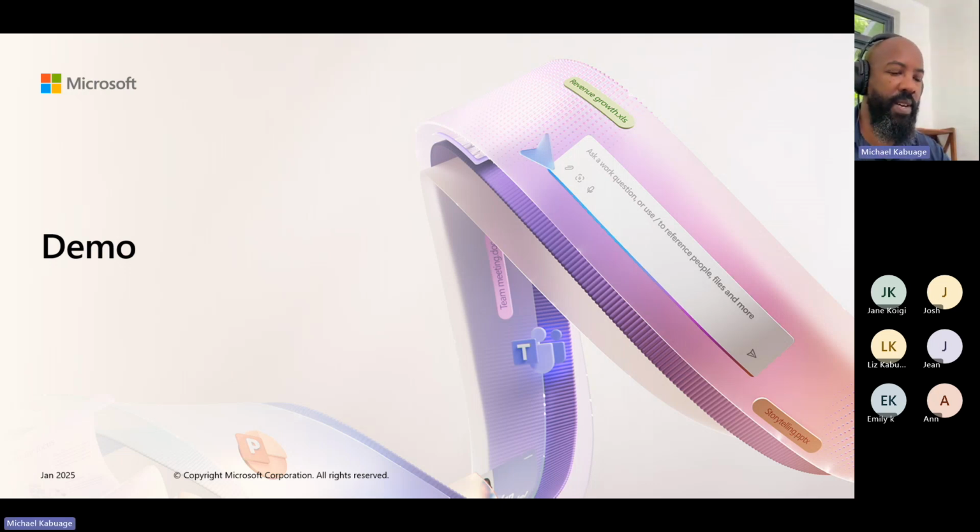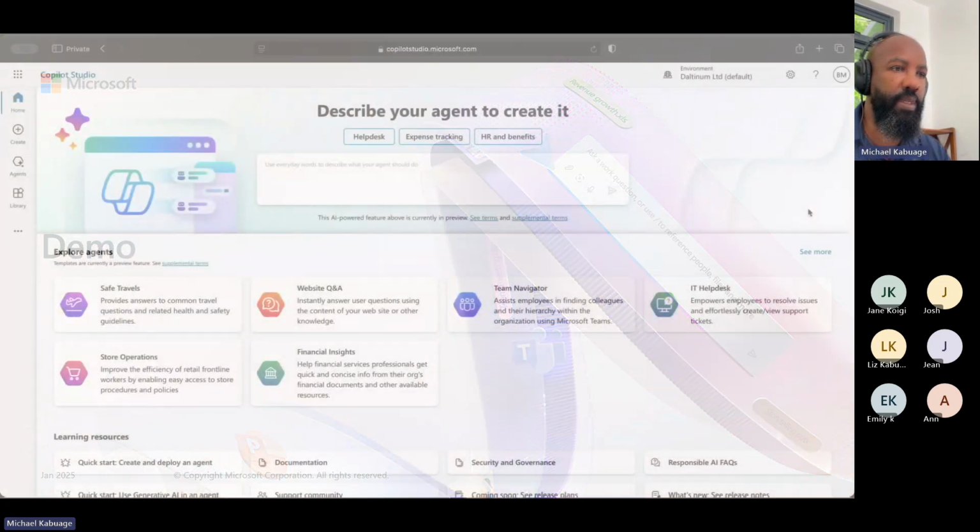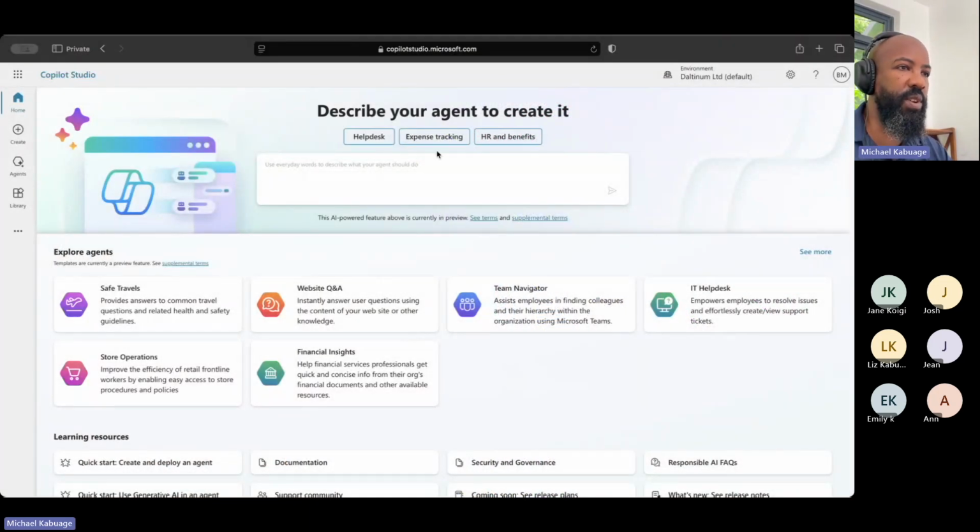So let me just open this up on Copilot Studio, and I should be able to share that. So this is the home screen for Copilot Studio. If you navigate to copilotstudio.microsoft.com, if you don't have an account, it will prompt you to sign up, and you should be able to get a free account that you can sign up for and test making agents.